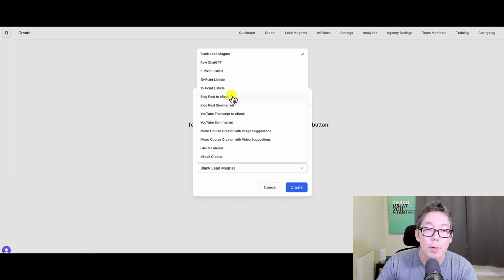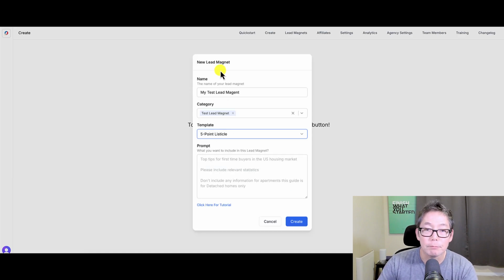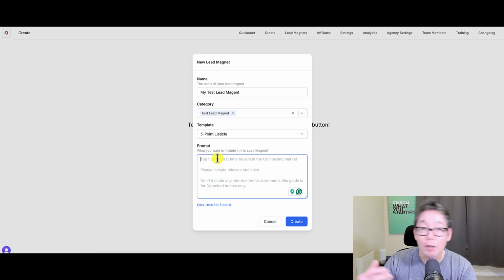So we're going to go with the 5-point listicle, and I'm going to give this a prompt. So if you guys are familiar with ChatGPT, you have to give it instructions, and the more specific you are, the better the output's going to be. So garbage in, garbage out, right? So we want to be very, very specific here.